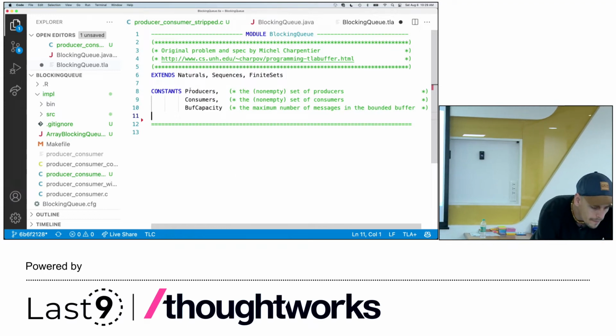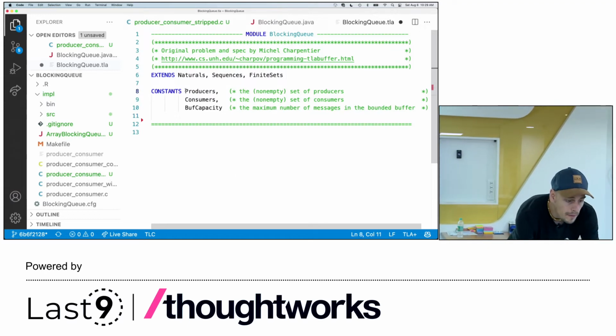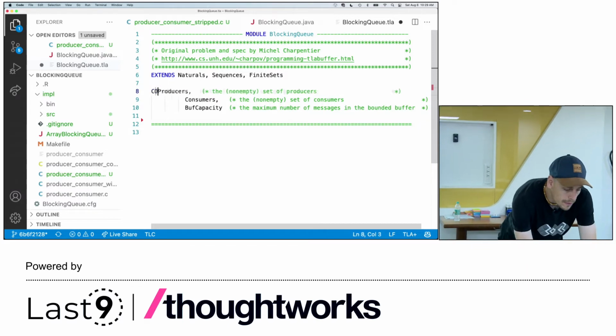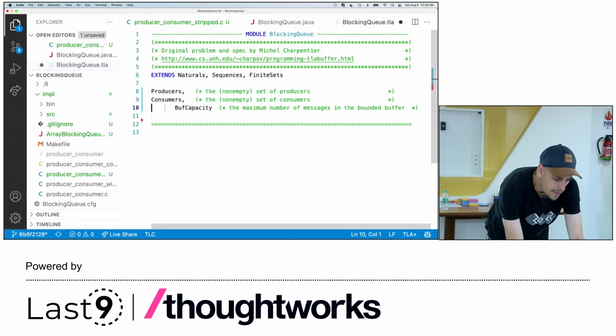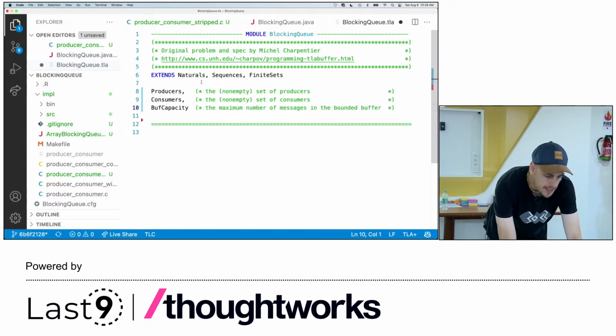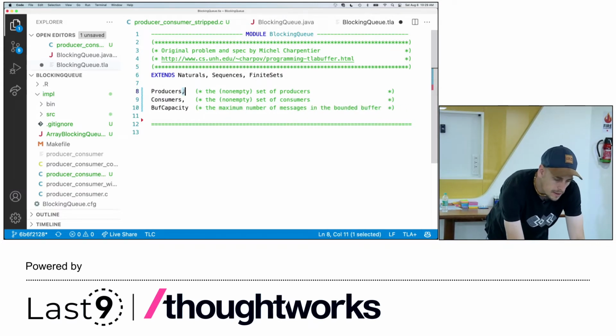And I could have, yeah, go ahead. Do we require some library for TLA or how? Libraries. So the naturals and the sequences here and the finite sets is what we call libraries. Okay?